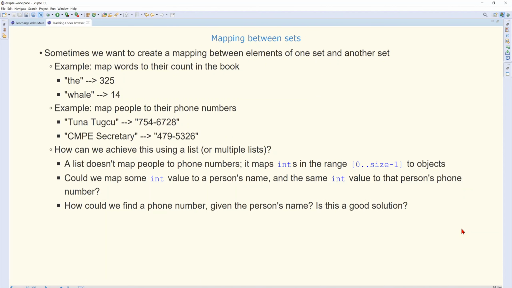What we need is actually a mapping from a word or a string to a number, which corresponds to the number of occurrences of that word in the text. So we need a mapping from the word "the" to the number of its occurrences, say 325. Another mapping from the word "veil", this time to its number of occurrences, say 14.